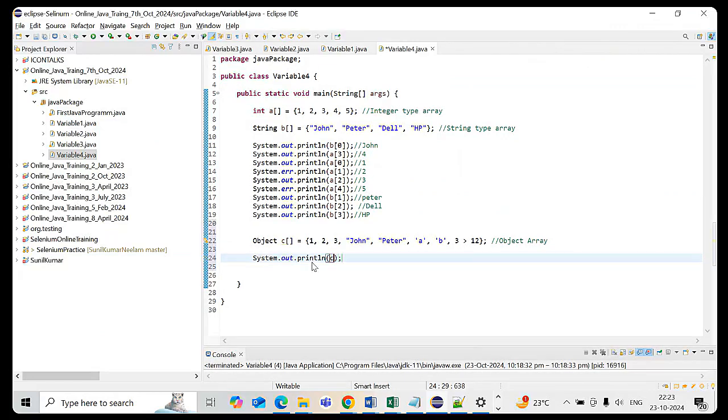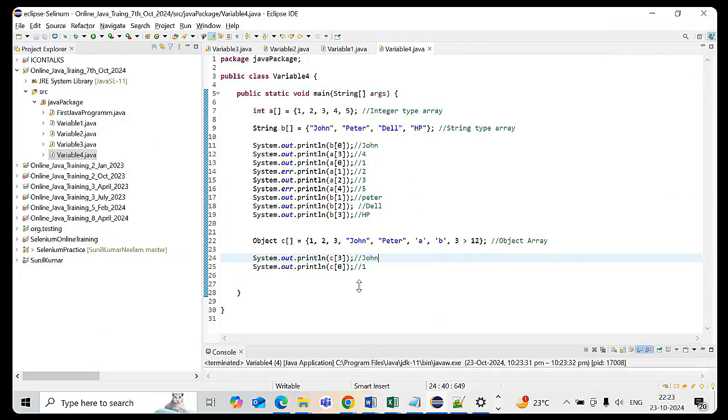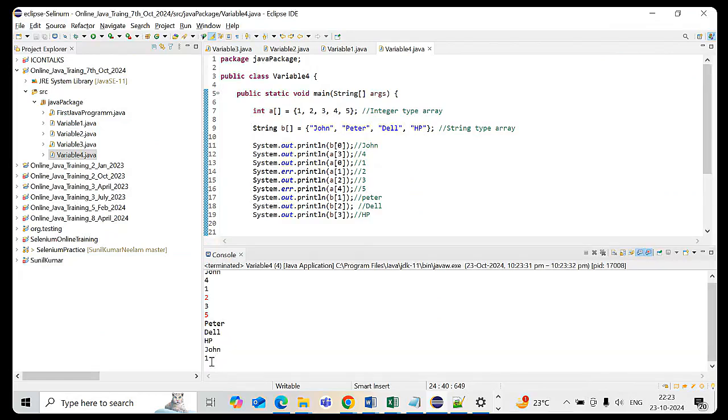System.out.println C of 3. What should be the output? You guys can help me here, right? System.out C of 0. What should be the output here, guys? 1. C of 3 will give John. Can you see it here? John is getting printed, and 1 is getting printed here as output. Right, guys? That's it.